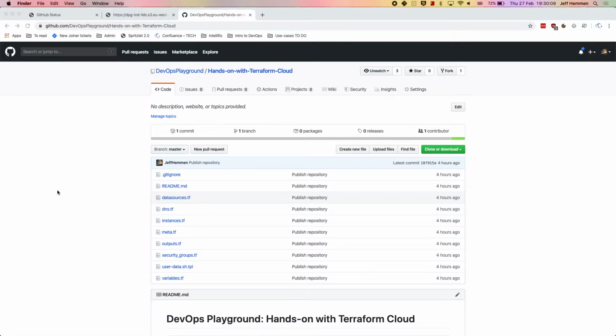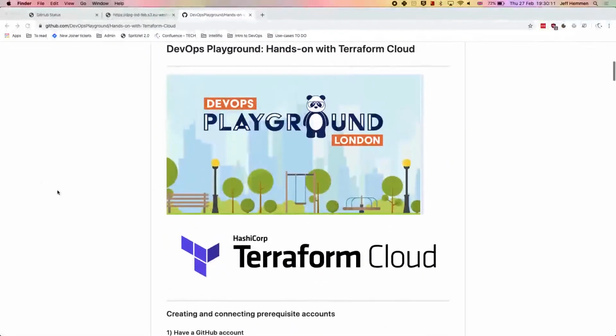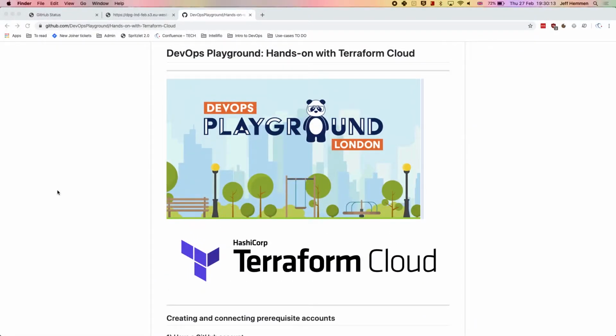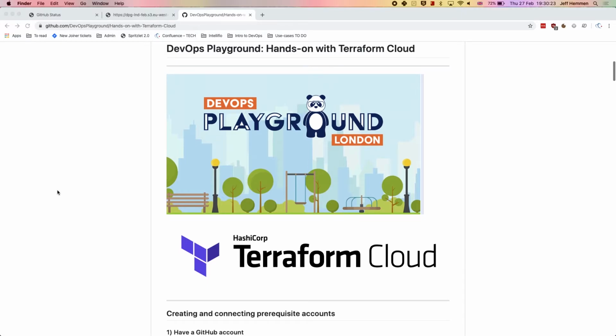You should see this repository. Has anyone managed to find this repository? Yeah, fantastic. If not, please raise your hand, and one of my lovely colleagues will be by to help you.